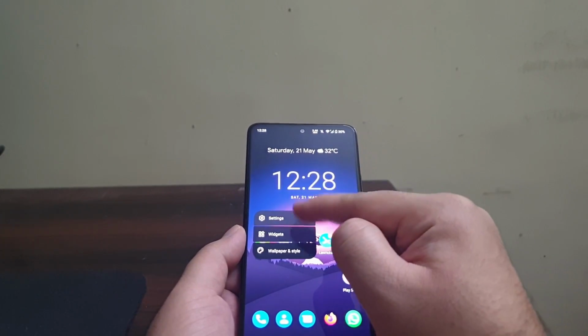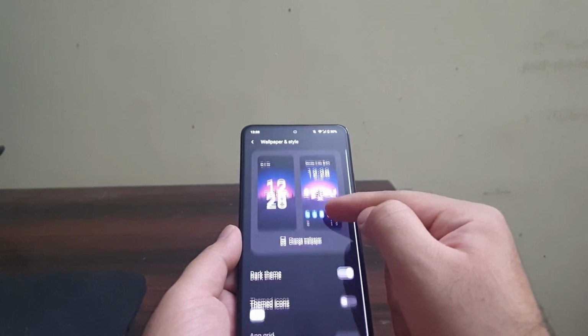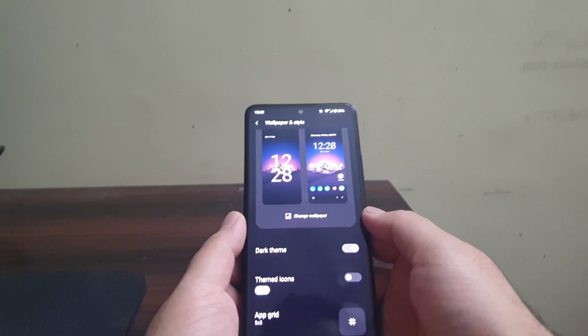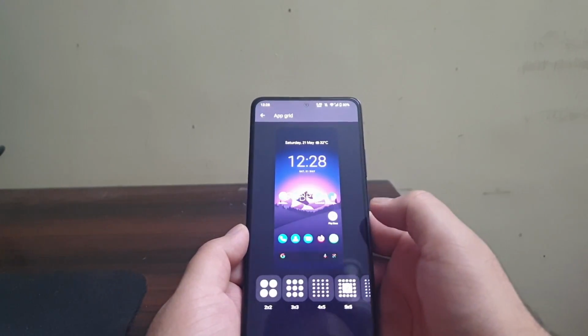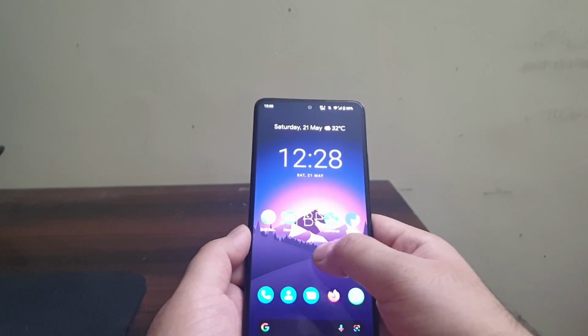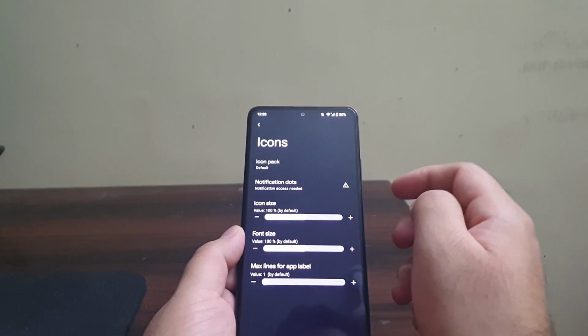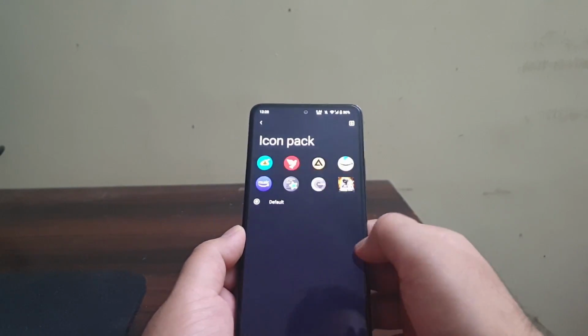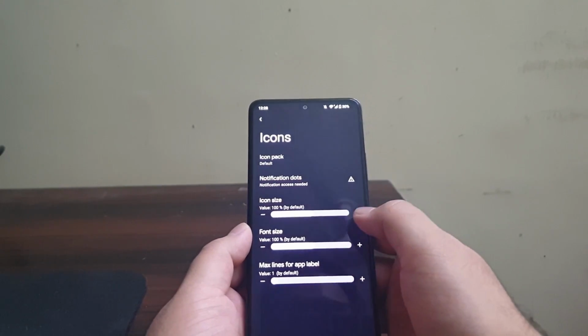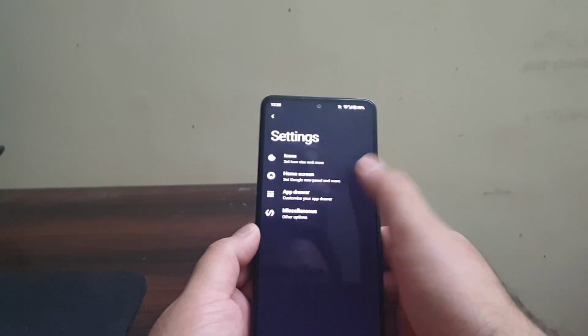First of all, let's have a look at the launcher here. These are the wallpaper and styling settings, as you can see here. You can customize the app grid to whatever you want. And here, let's go into the settings section. Here you see the icons, and you can change the icon pack, but I do not have any icon pack installed, so it can't really be changed. And other options are basically self-explanatory.